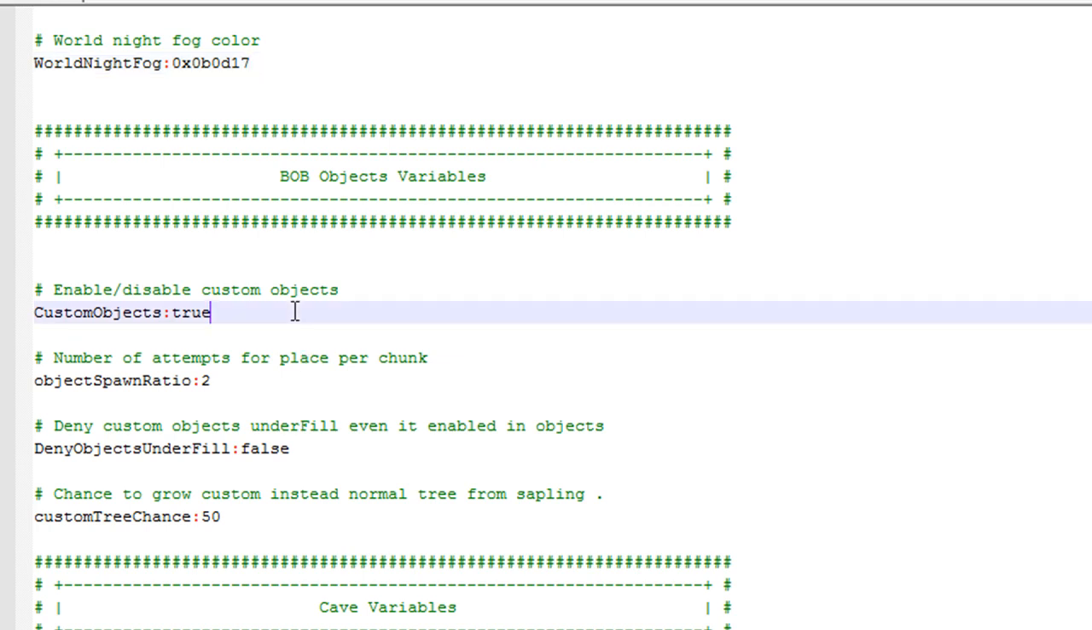Now the Bob object variables, we'll be talking about Bobs in more depth in a second, but these are just little items, or I guess if you think of them as schematics from like WorldEdit, the little buildings or trees or anything like bushes and stuff, which will just be placed in your world as you like. So you can have custom trees, you can have little statues, anything you can imagine you can have, so just randomly place these in the world.